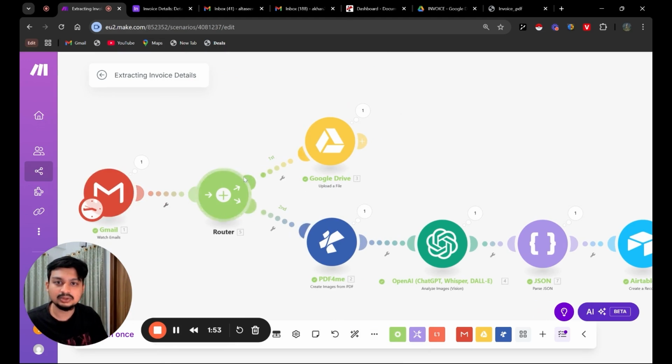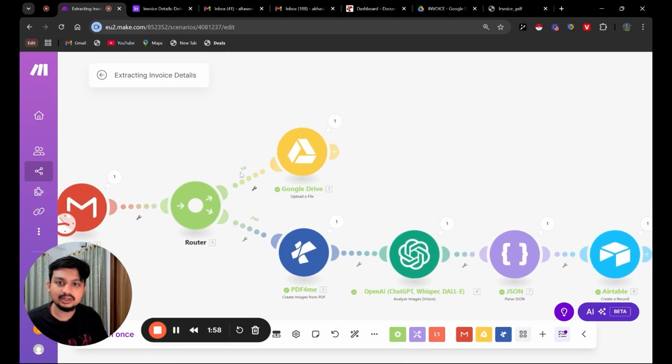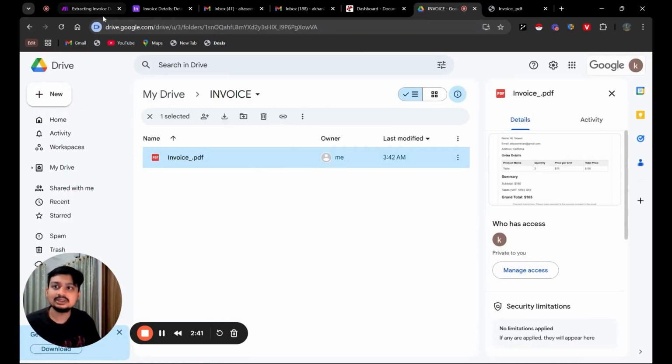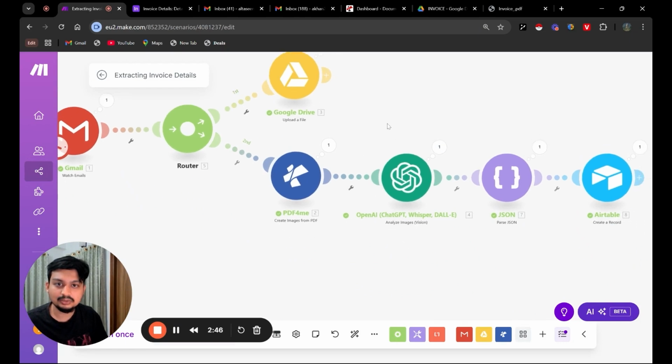And I used a router here. This basically runs twice. The first one will go to Google Drive. You can see over here this file. We can store the invoices over here as well. And the second run will be in this.